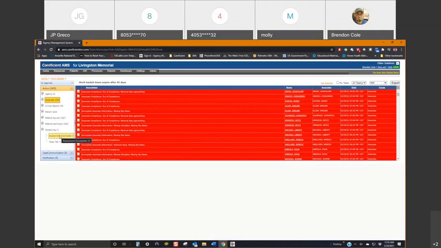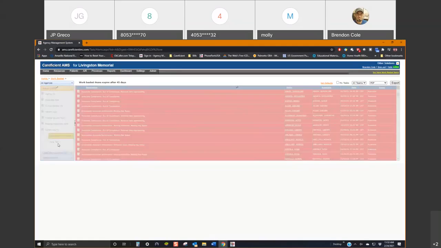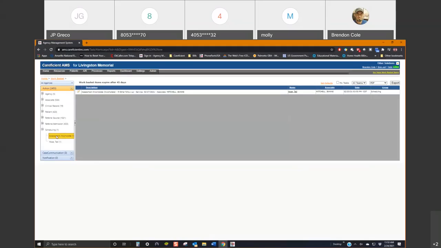So as long as they've uploaded it, if it's in a complete status and there's no errors, then you won't get any workflow for it. However, if there was a required section that needed to be responded to, it will be in an incomplete status, and then you will see those under the work basket, under the scheduling, as assessments incomplete.